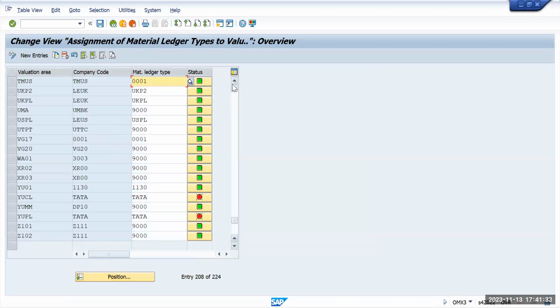Here you will see the valuation area has been assigned to our group. So I will change that to Tata Motors US. And here also I will use Tata Motors US. Press enter and save it.